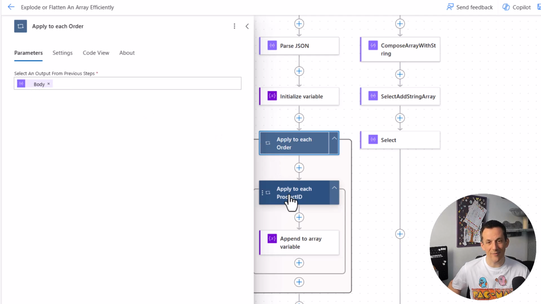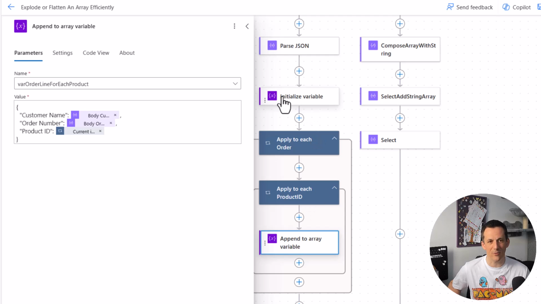I'm going to have a nested apply to each and then have a look at all the different product IDs within each of those orders. And that's why we have these nested apply to eaches, which ultimately enables me to append to the array that I've created using values from the customer name for each order, the order number, again from each order, and then the product ID, which is based on each product ID within that second nested apply to each loop.